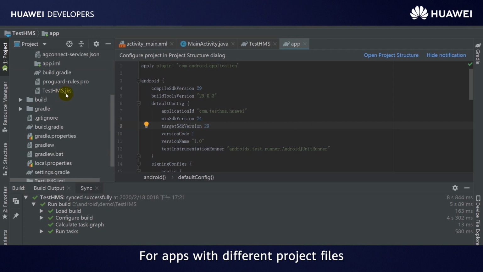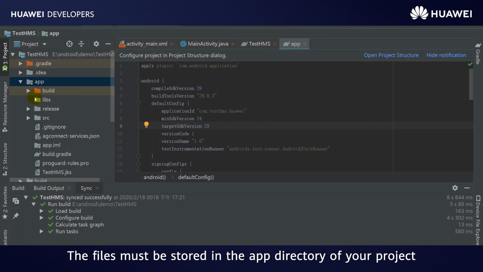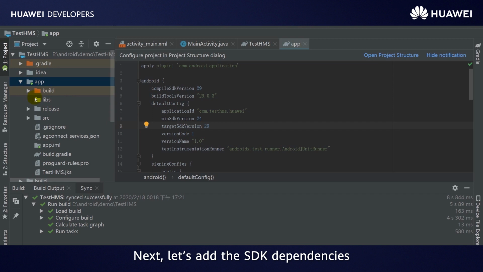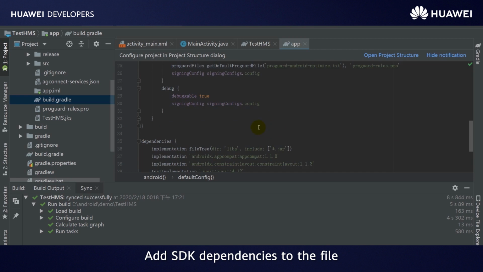For apps with different project files, you need to use different configuration files. The files must be stored in the app directory of your project. Next, let's add the SDK dependencies. Open the build Gradle file. In the app directory of your project, add SDK dependencies to the file.